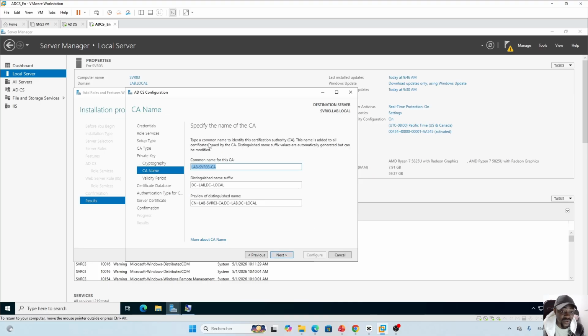So the CN name, from here you can customize the CN name, or you can leave it by default. This is the CN name, this is the distinguished name, and this is the preview of the distinguished name in the infrastructure. So either you modify this or you can leave it like this. I'm going with the default information here.